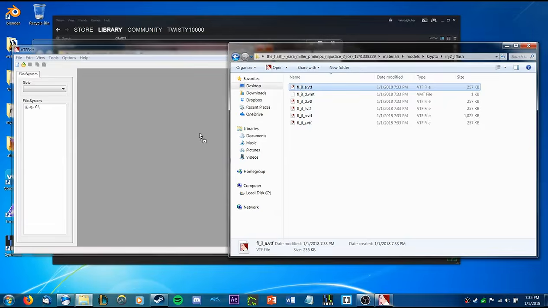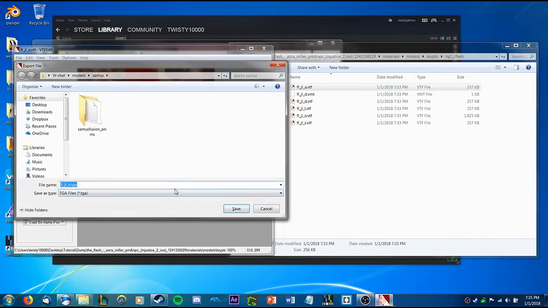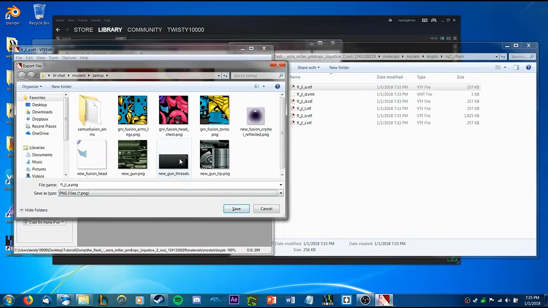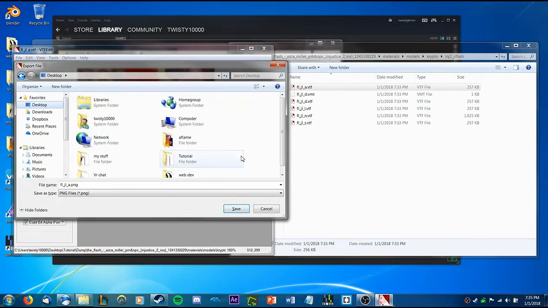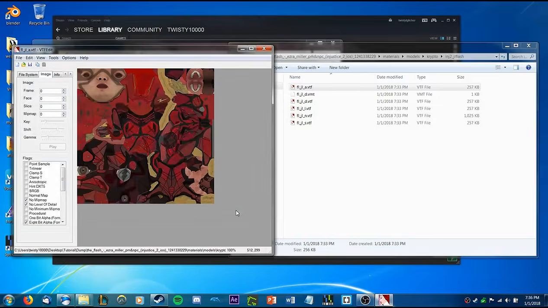Drag in any VTF and start looking at them. This is very obviously the Flash. It can be somewhat terrifying looking at these textures sometimes. In VtfEdit, hit Control E. This is just a simple shortcut to export. That's another project I'm doing. And go to your dump. Export this as a PNG.